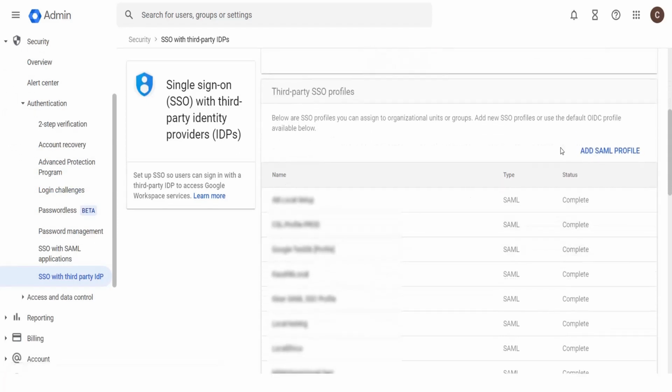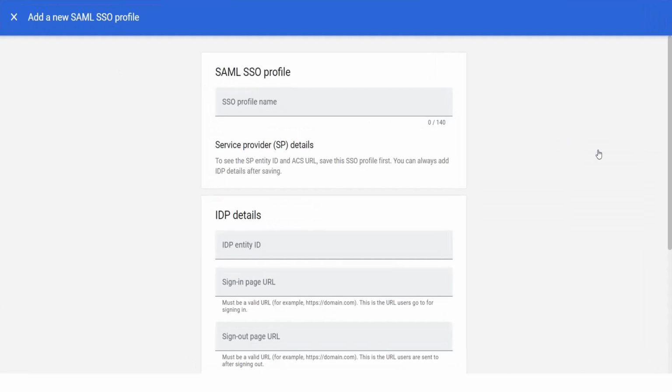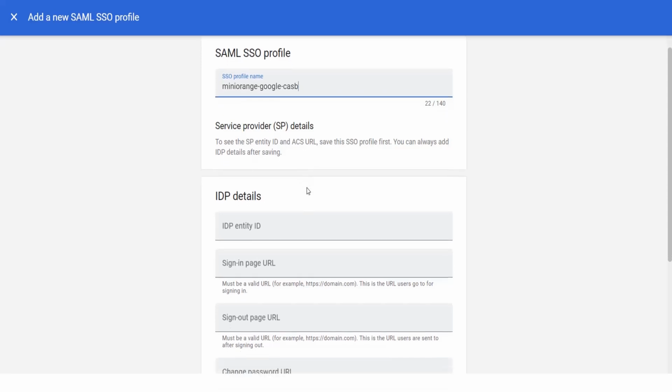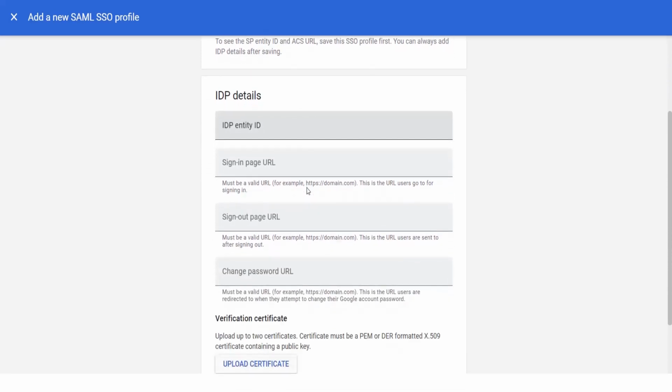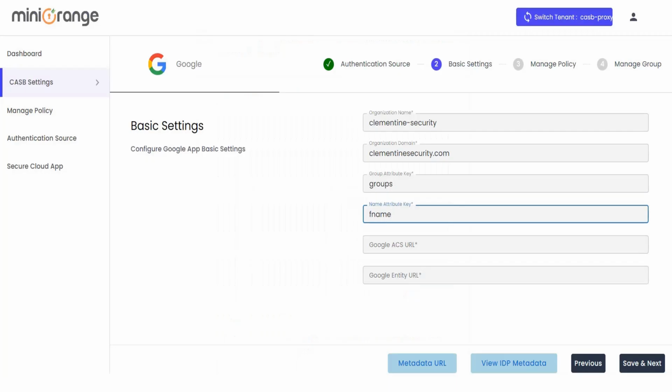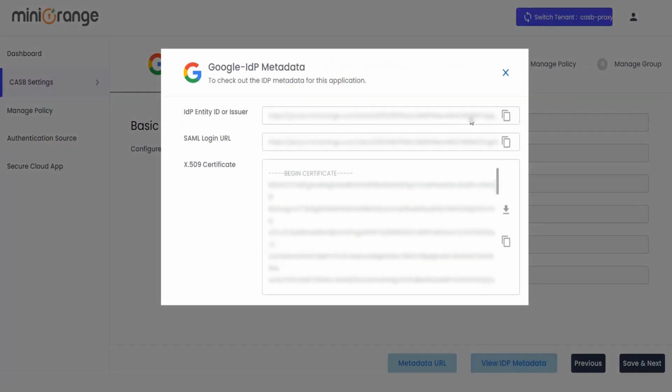Click on Add SAML Profile to create a new profile. Enter the SSO profile name. Enter the IDP entity ID and sign-in page URL from the IDP metadata, which is in the CASB basic settings. Copy and paste it on the Google SAML Profile.